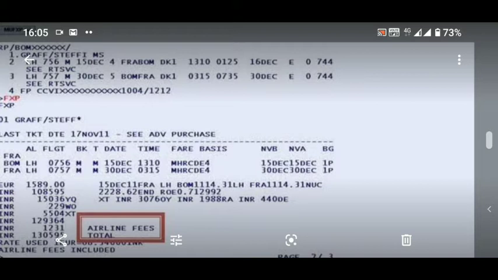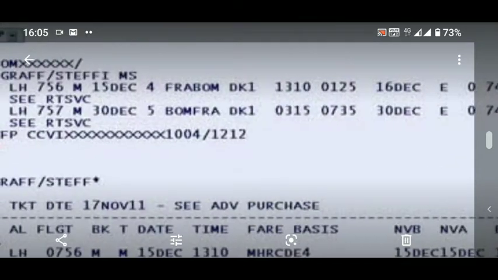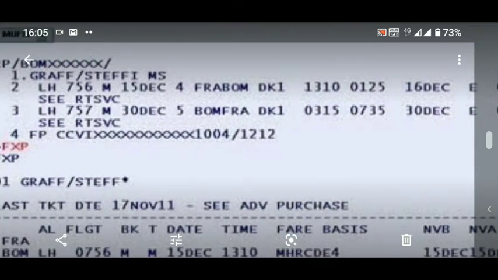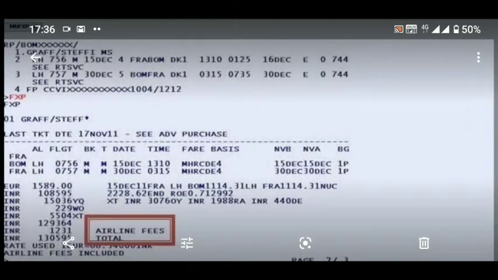So let us go to our topic. This is the pricing module. First we will see the FXP entry. Once we have created the PNR in Amadeus, your screen will show you like this. If you sold the seats here, one seat, onward Frankfurt to Bombay and Bombay to Frankfurt, the system will show you like this only.